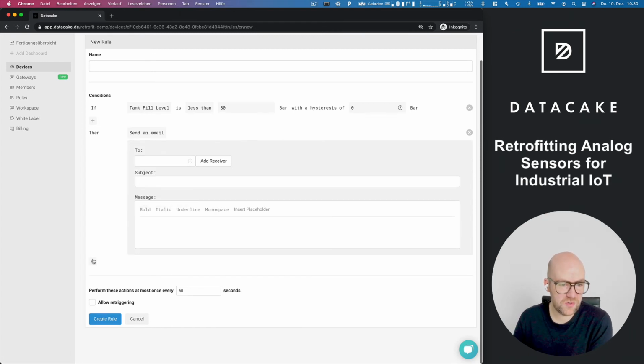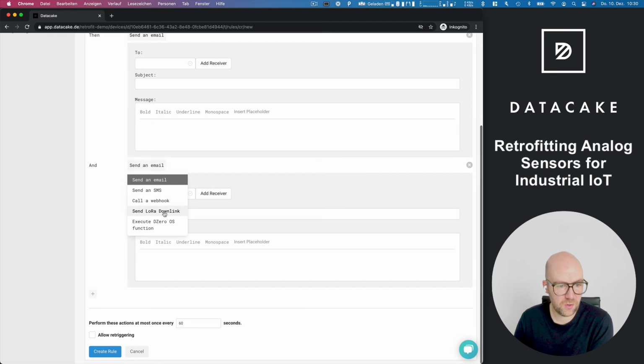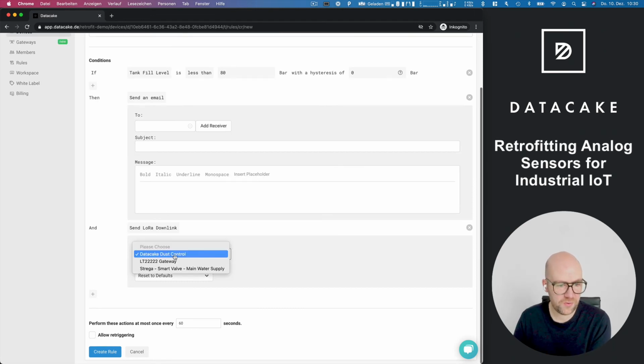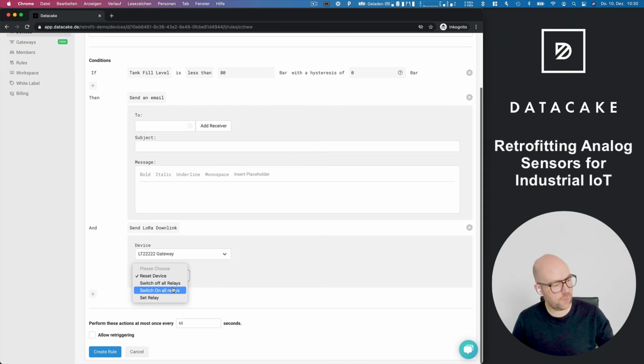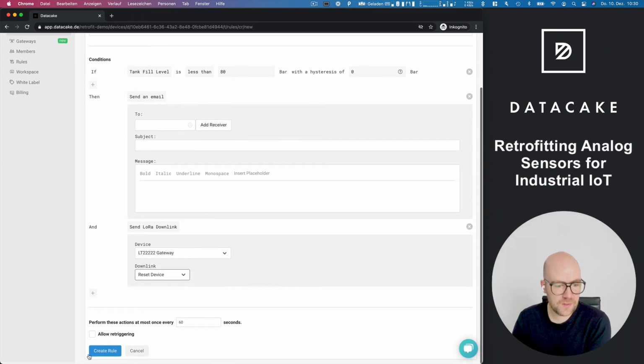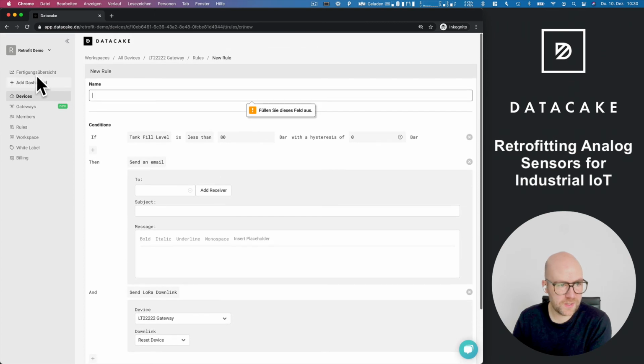And in addition to that, you could also set LoRaWAN downlinks on, let's say, the gateway to switch off relays that we have here or switch them on. So you could attach an alarm light on that and have some automation. We create that rule, or we can leave it out because I don't want to send SMS to my cell phone.